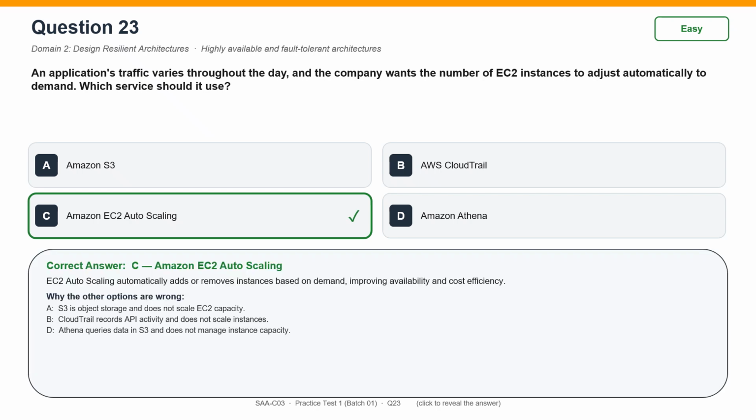Question 23. An application's traffic varies throughout the day, and the company wants the number of EC2 instances to adjust automatically to demand. Which service should it use? The correct answer is C, Amazon EC2 Auto Scaling. EC2 Auto Scaling automatically adds or removes instances based on demand, improving availability and cost efficiency. Now, why the other options are wrong?